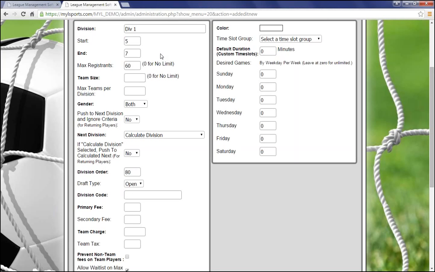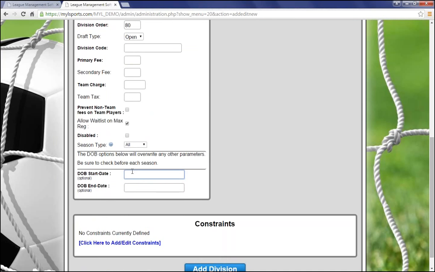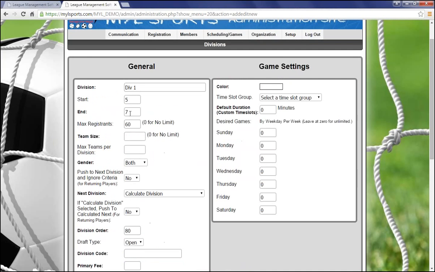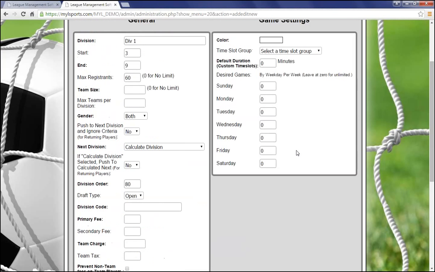So the age is still going to be calculated based on your cutoff date that's set in your league options, but you want to just open these up. So I usually say if you're going to put in DOB start date and end date, just set your start and end to a wider range. So if we want 5 and 7-year-olds in here, we may want to say 3 and 9-year-olds, just to make sure we're open enough to accept anybody that falls within this date range based on our age calculation date.